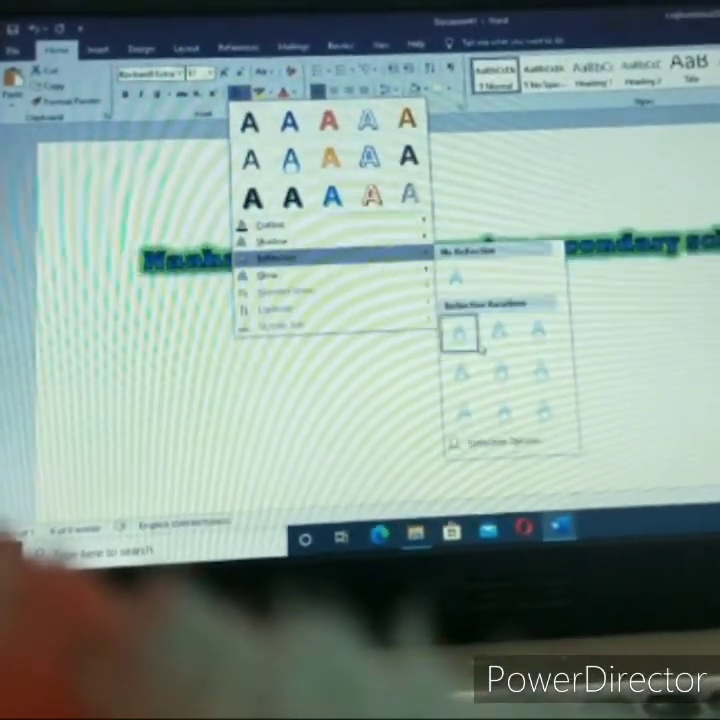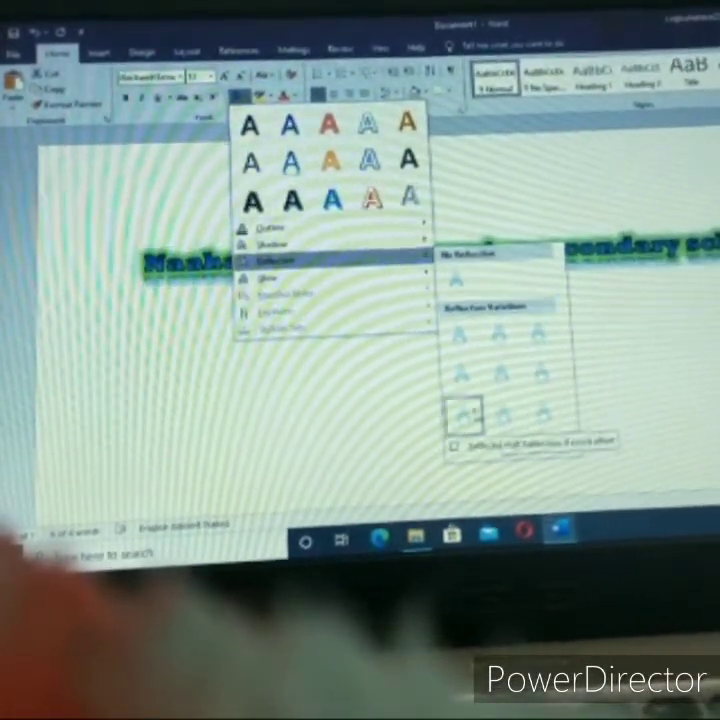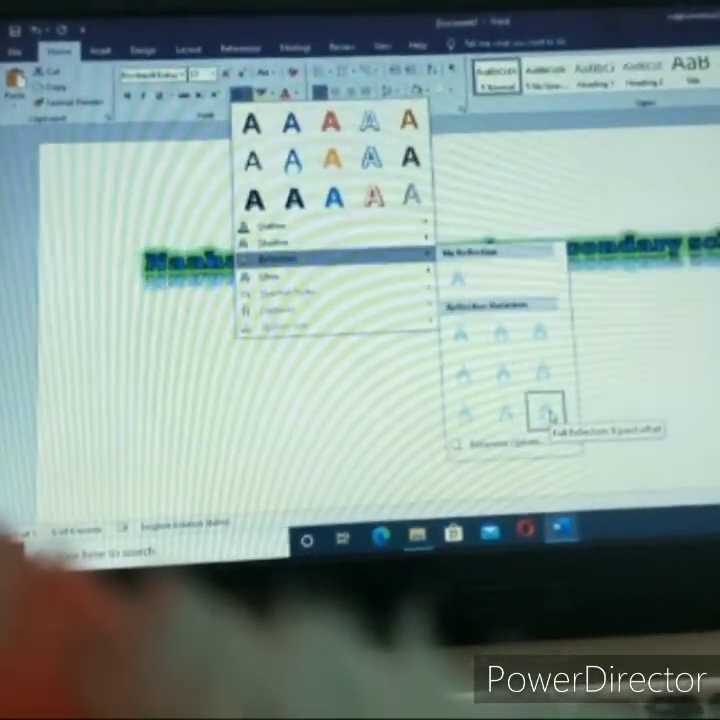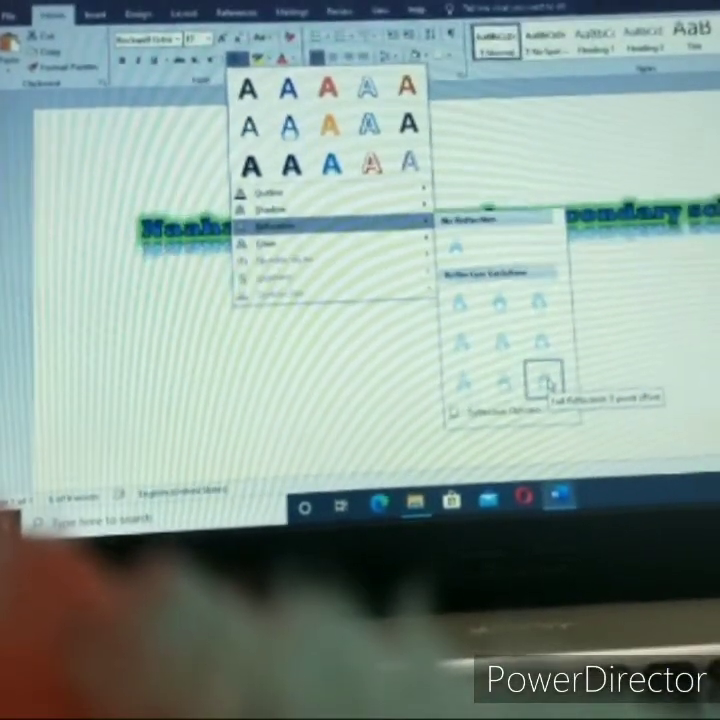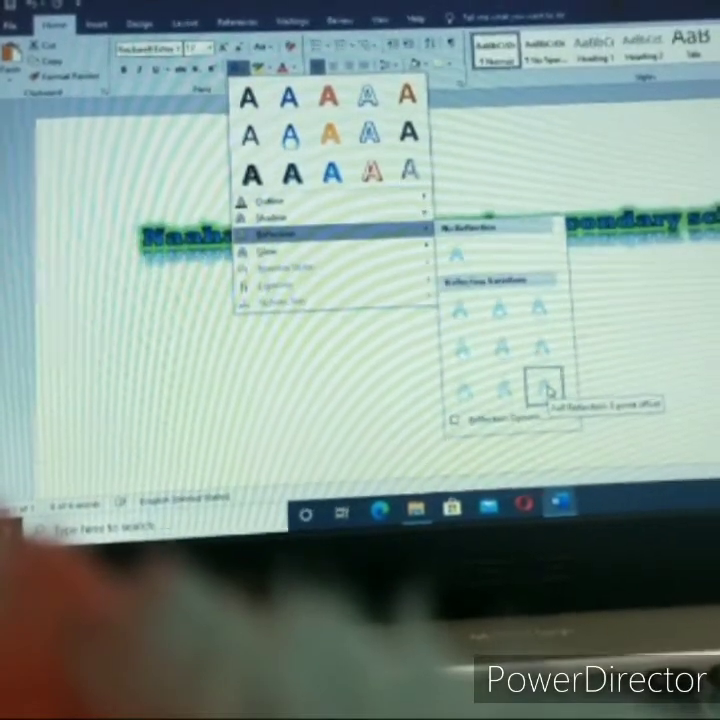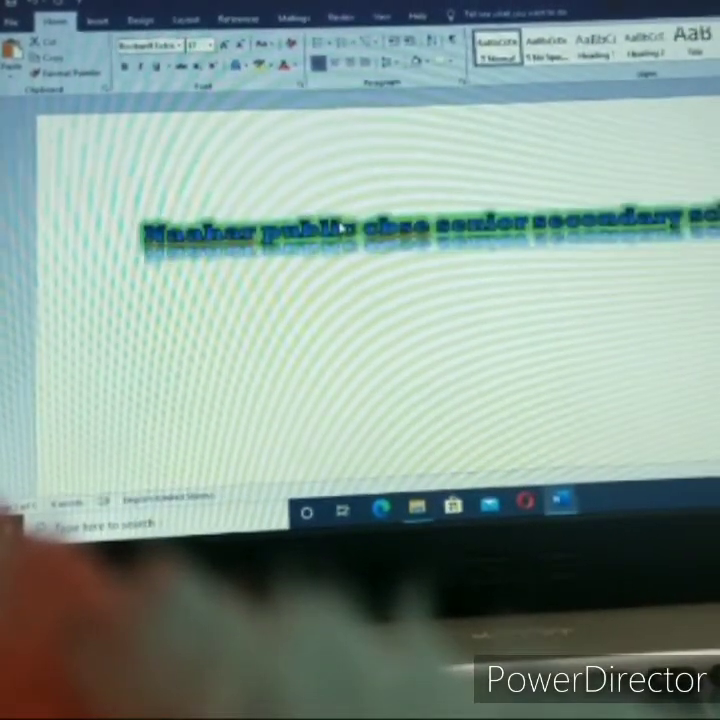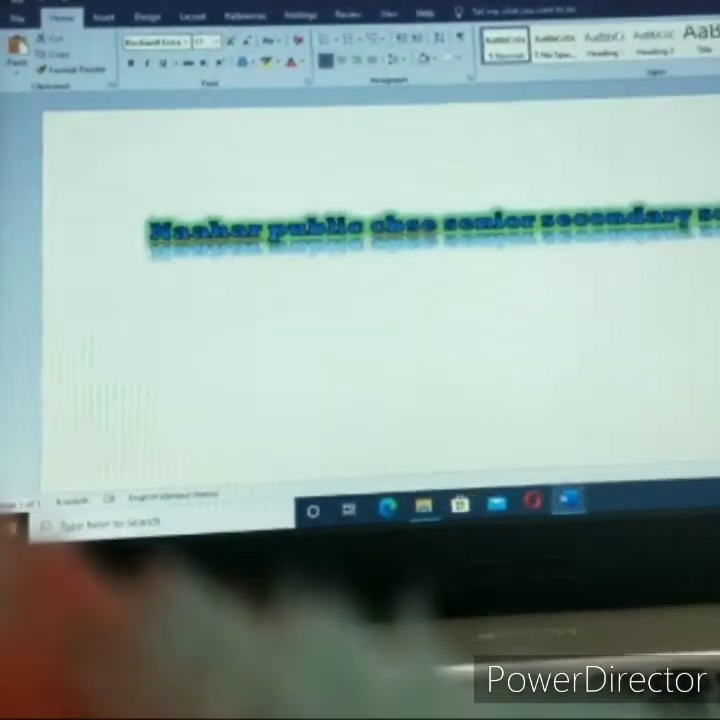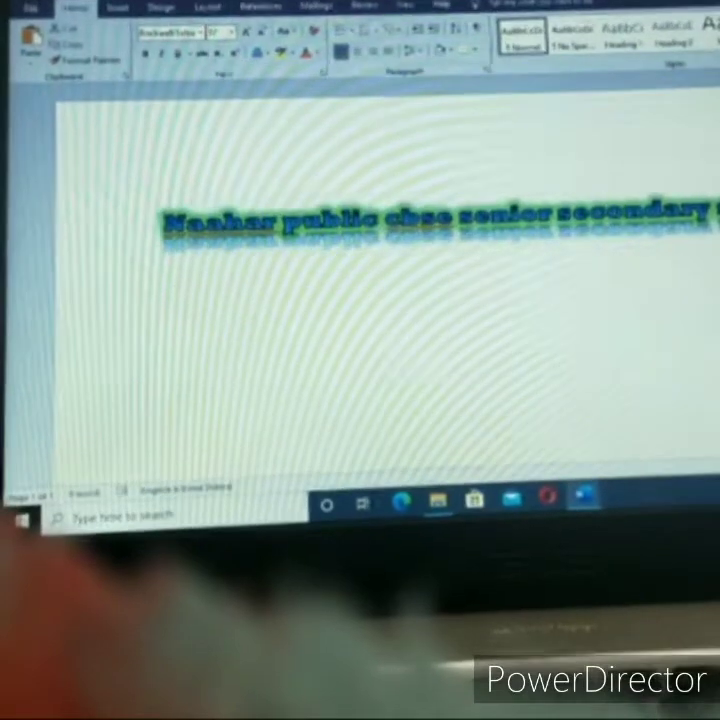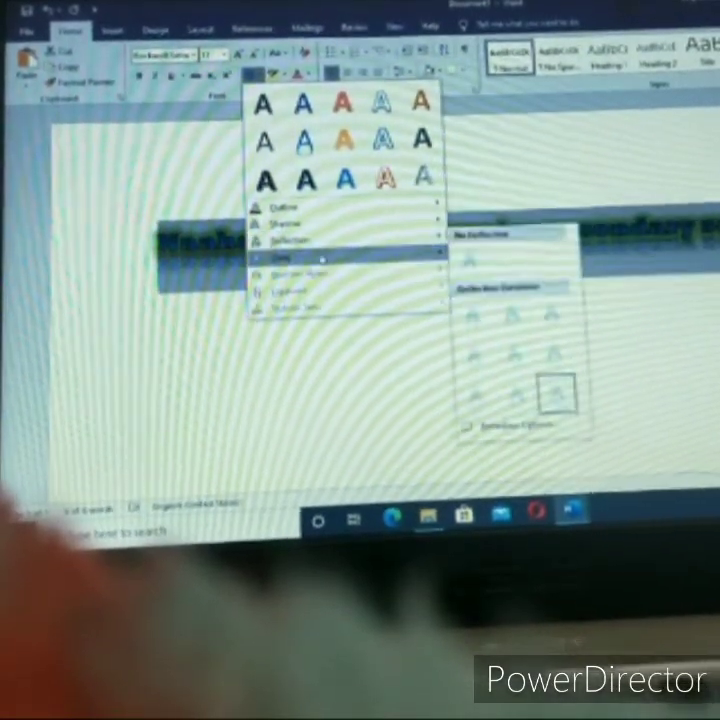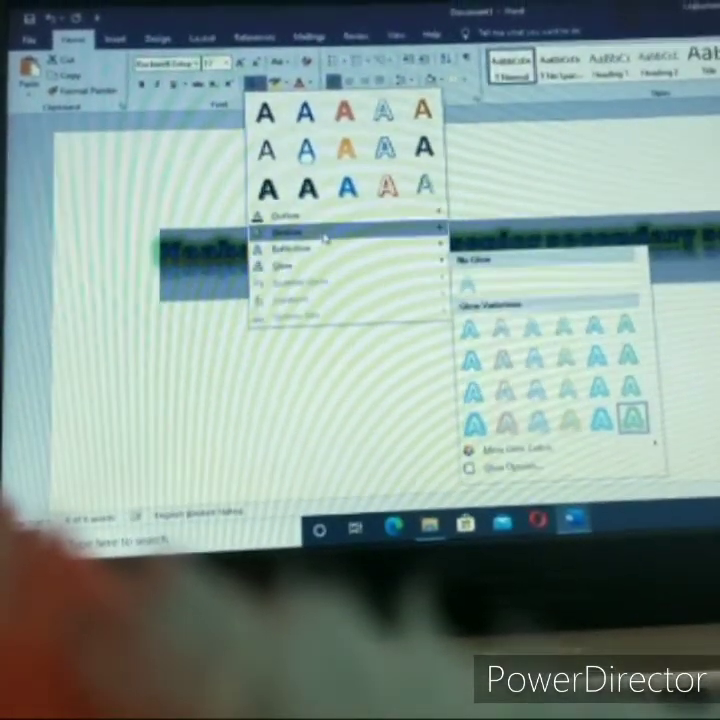This is the reflection option, like the shade option. If you give this option, your text becomes more attractive, with a full reflection. It has become a reflection. So the next one is, what is the next option? We already saw this.